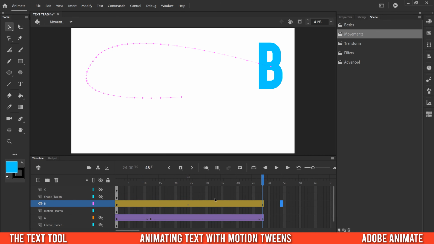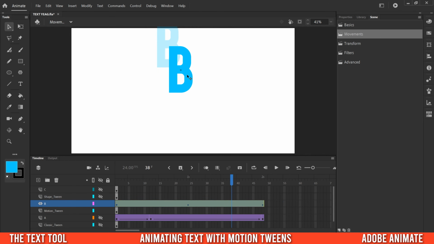Another way to add a new destination for motion tweens is to click on the frame where you want to move, and you can simply move your letter at that point, or your object or whatever you have, and the line will bend to that spot.